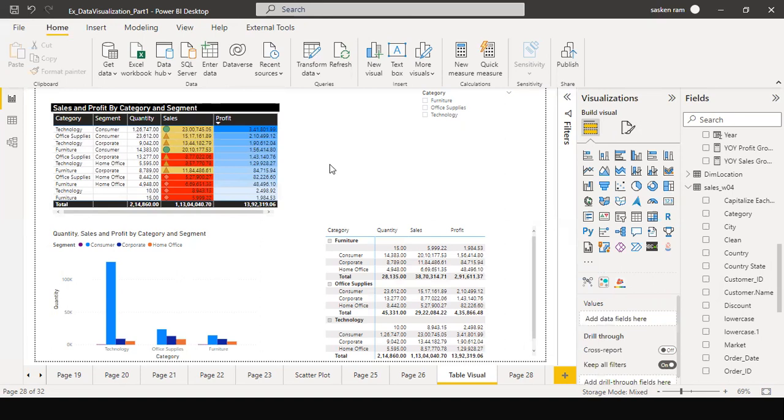Fine. So next one is the matrix. So what is matrix visual? Why do we need to use the matrix visual? Compared to the table visual, the table is basically a two-dimensional one, whereas the matrix is multi-dimensional. You can use more than 2 dimensions. Sometimes the table visualization is not enough for us, and you want to add more granularity to your chart. That is where the matrix visualization comes into the picture.